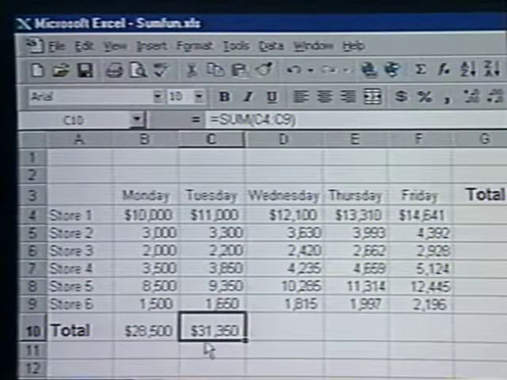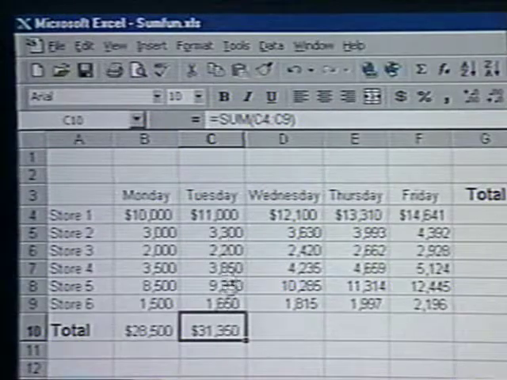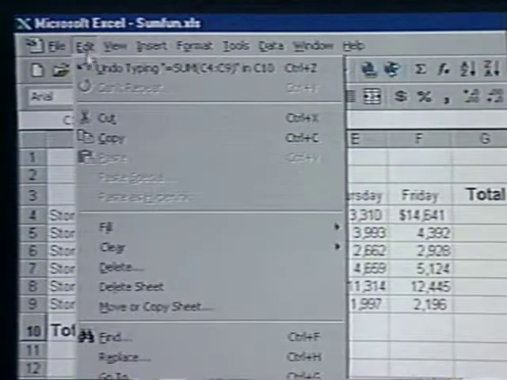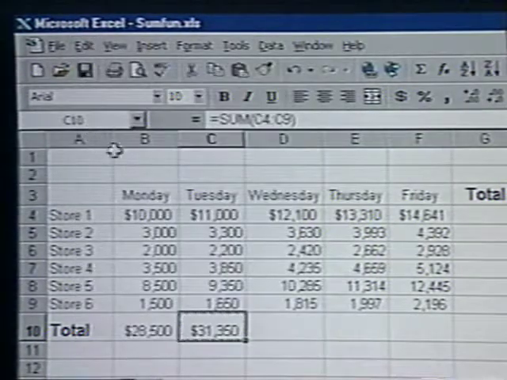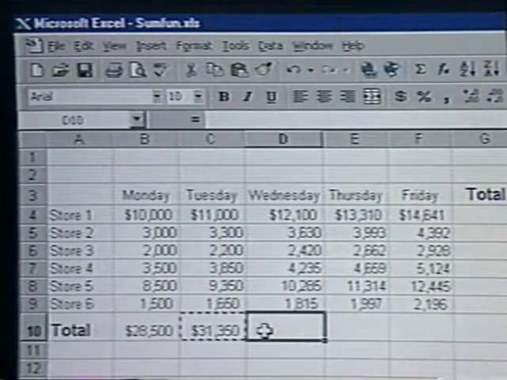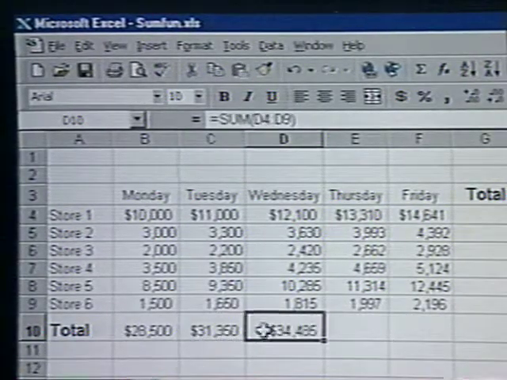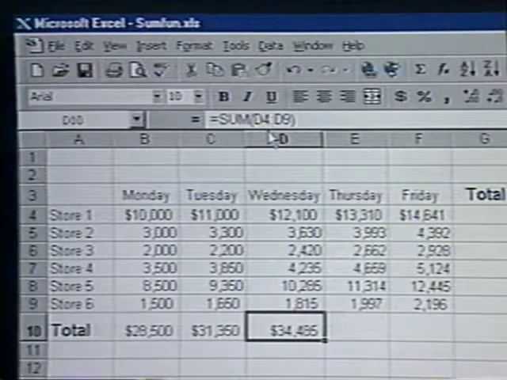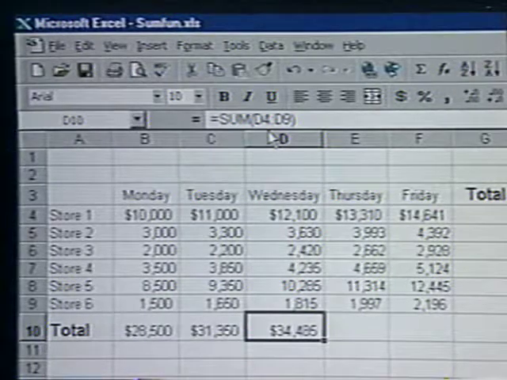First, we'll click in cell C10. We'll select Copy from the Edit menu. Then we'll click in the cell we want to copy the formula to. Select cell D10 and press Enter to paste the formula. Notice the cell addresses in the formula have changed automatically to add the new column.